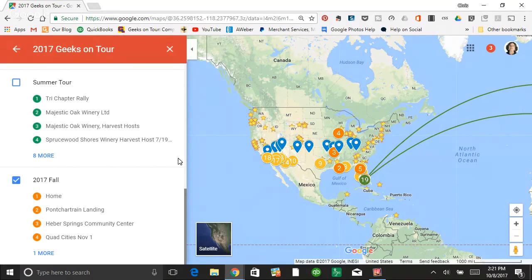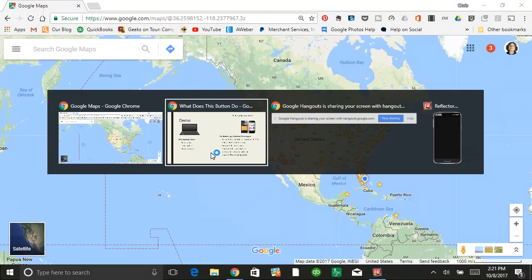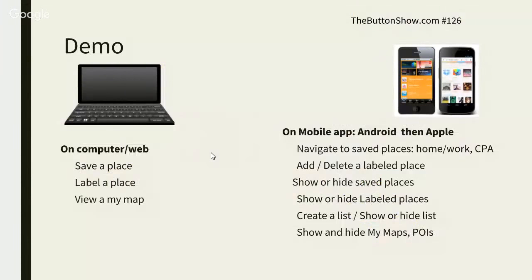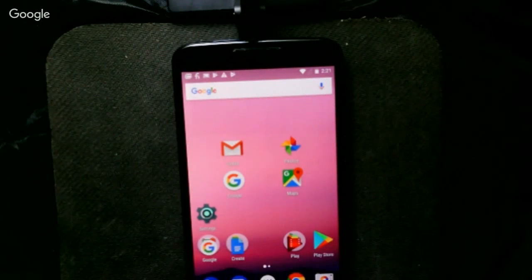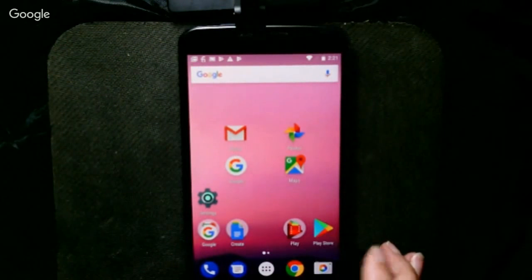And we have a whole set of tutorial videos on how to make these maps for our Geeks on Tour members. But I just wanted you to see it. Notice all these gold stars. I cannot hide them on the computer. I can on the phone. So let's go to the phone now. And let's go back to that. Okay. So that was the computer. The computer has the saved places, but it doesn't have the special lists.